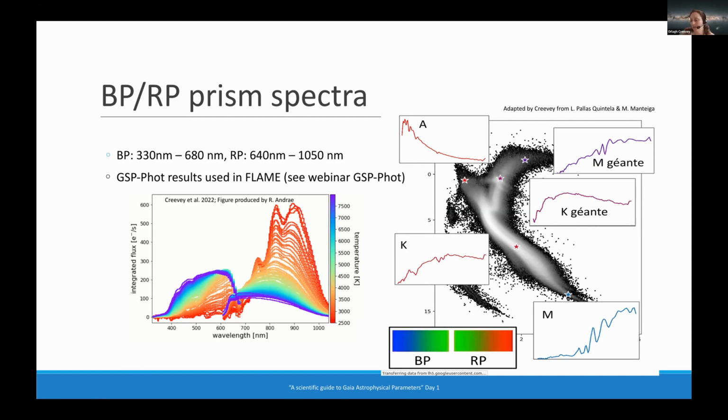And this is just an example. If you do an external calibration, these are the internal spectra that are used in DPAC and in CU8, and this is an example of the external calibration. So there's a couple of stars here along the HR diagram, and you can see how the shapes change a lot. Okay, so there's a lot of information about the type of star we're looking at.